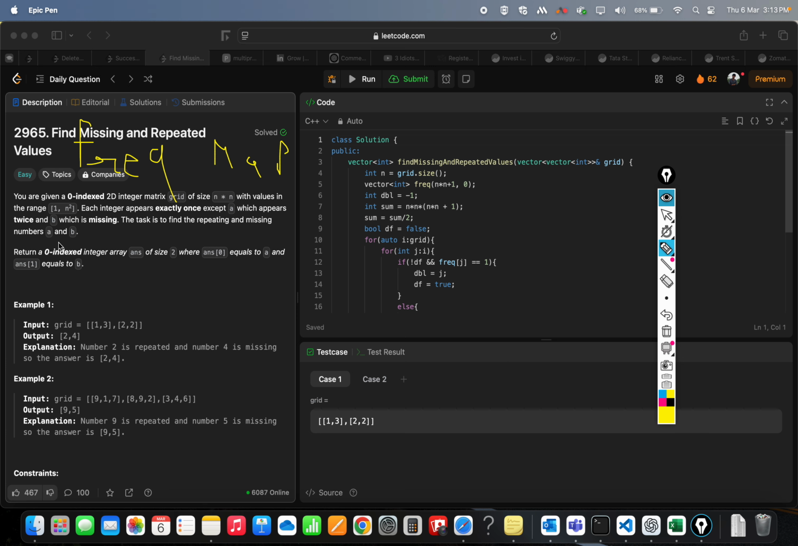So what we can do, we can create a vector or array in which we will store frequencies. And what is the size of this? This will be a size of n square, right? And then we know that all the numbers are present except b, and a is present 2 times, right? So what can we do?